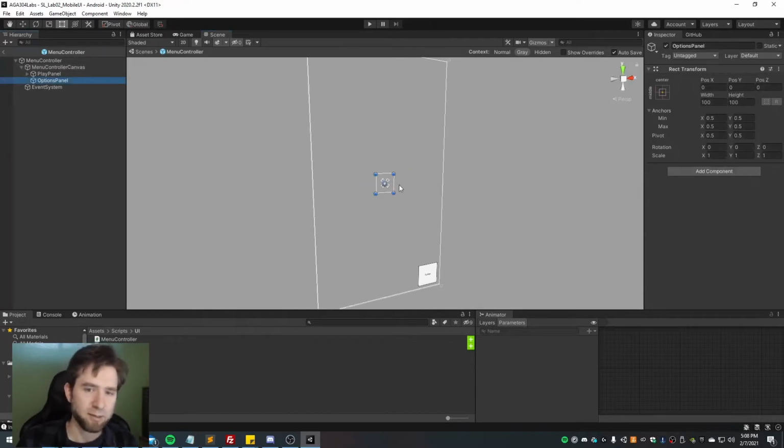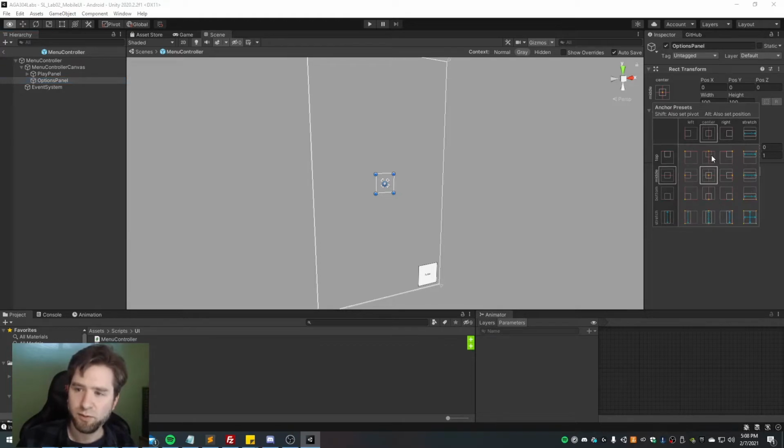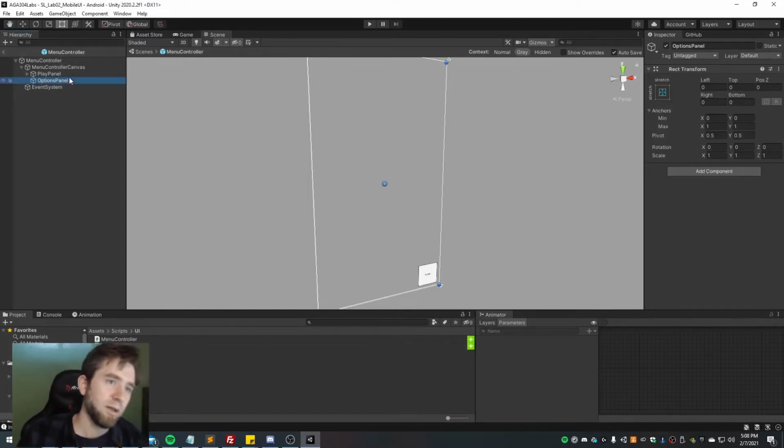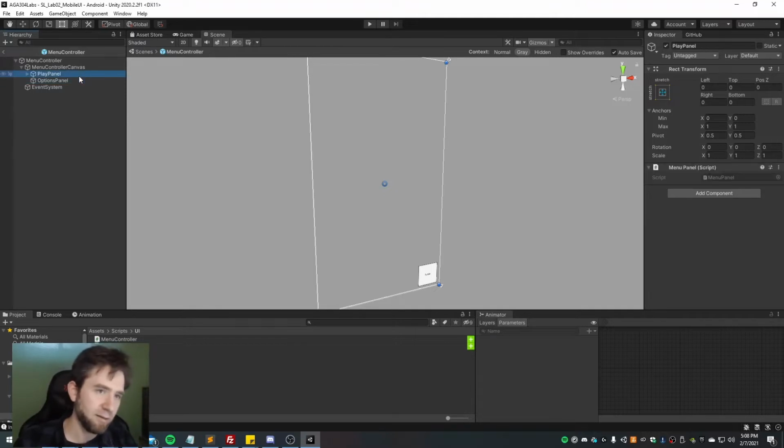And we have the same problem where it's not taking up the whole screen. So I'm going to hold Alt and Shift, and I'm going to hit there. Maybe you don't want to take up the whole screen. With an options panel, that's feasible. Maybe you only want it to be 50% of the screen. But I like to start with the full screen and then go down from there in the children. Okay. Alrighty then. So now we have a play panel and an options panel.